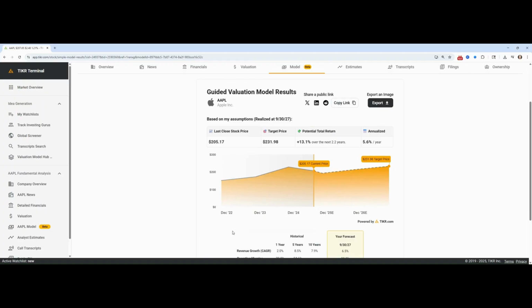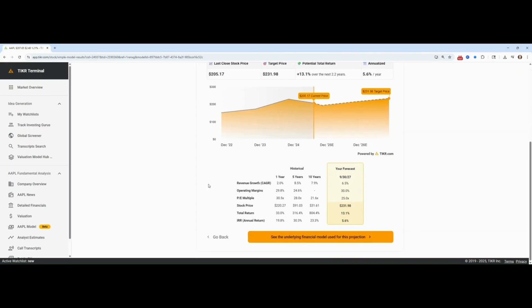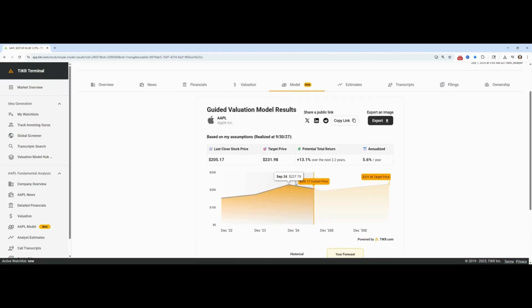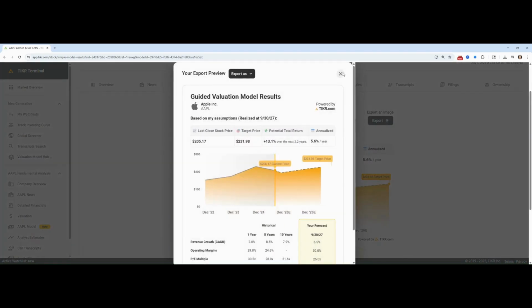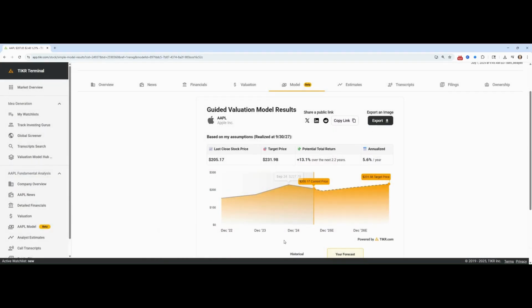Once we do, in just a second, you're going to be given an output that you can see in graph form, what the expected target price based on your inputs were, the total return, and the annualized return here. You can scroll down and see it in summary table form here. And if you'd like to share this, you can copy a link, send it to a colleague or a friend, or if you want to post it on social media, you can hit export and we'll give you a picture that you can save and tweet out or post on Reddit or wherever you want to share your model.